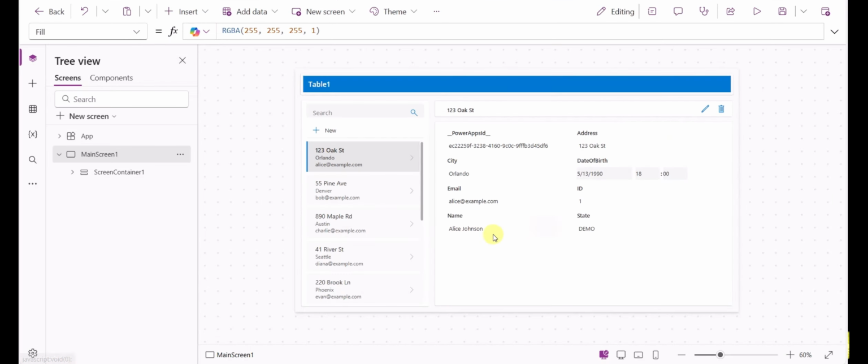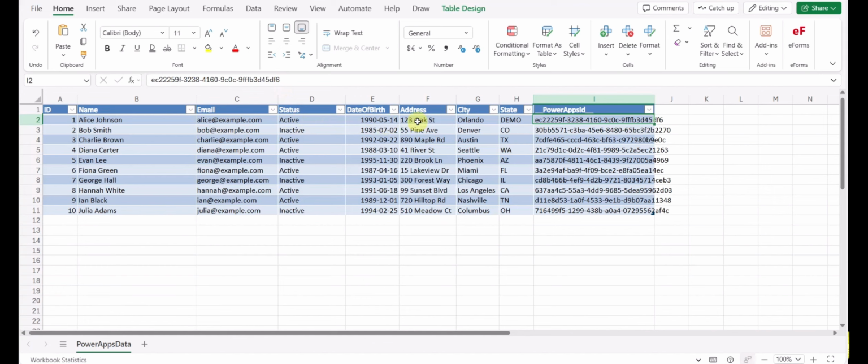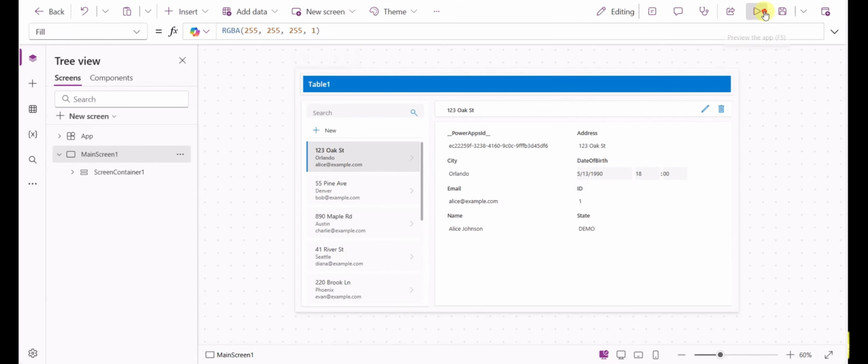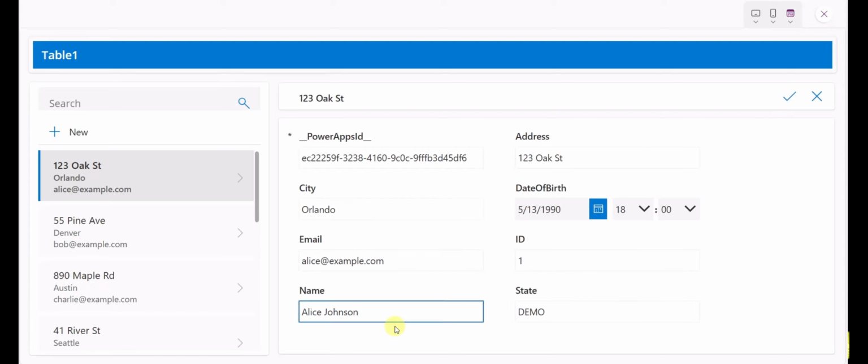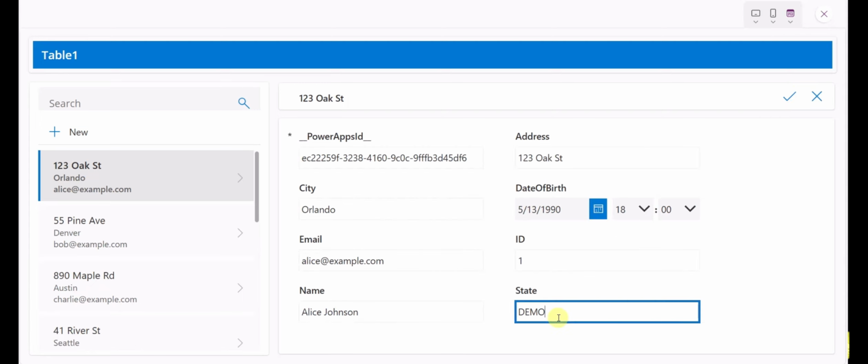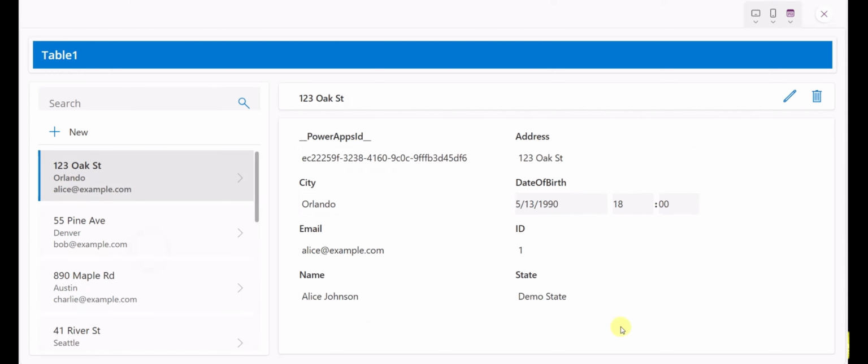So now if I come here, you can see 123 Oak Street is the one. If I go here, it is the address, and here you can see it is the Canvas Power App ID. Now suppose I want to update this record, so I'll update the state as, I'll say, demo state. I'll submit the request. Once the submit request is done, you can see the state name automatically gets changed.